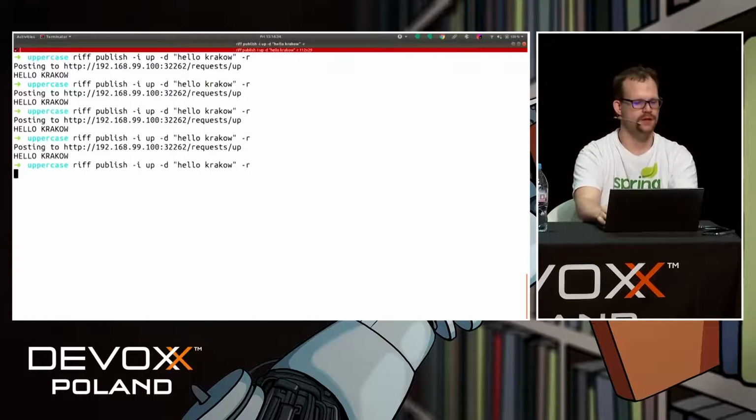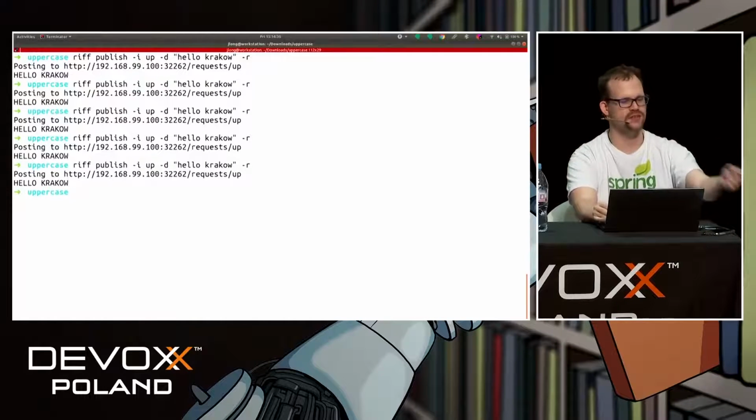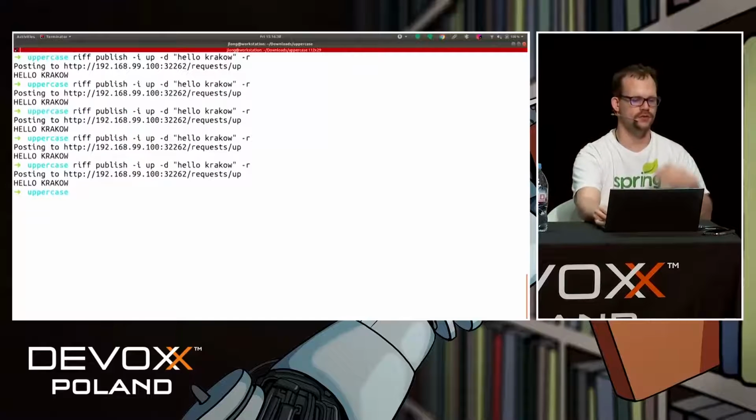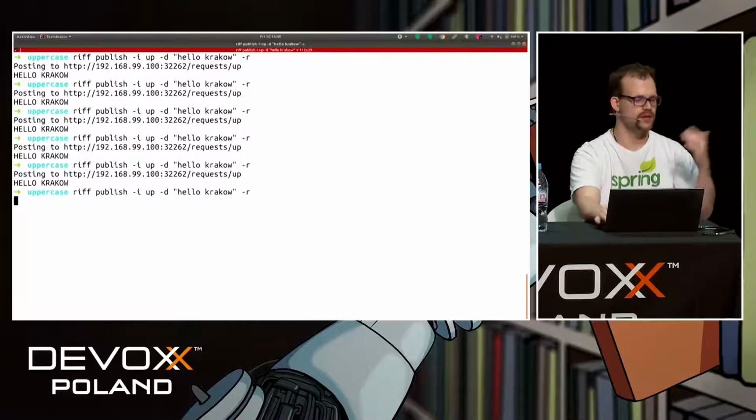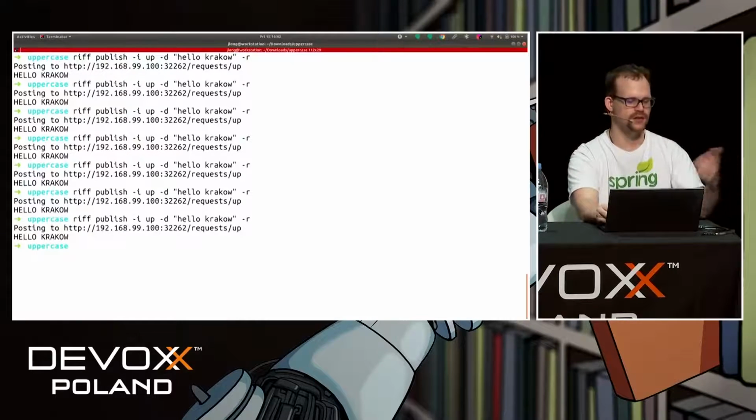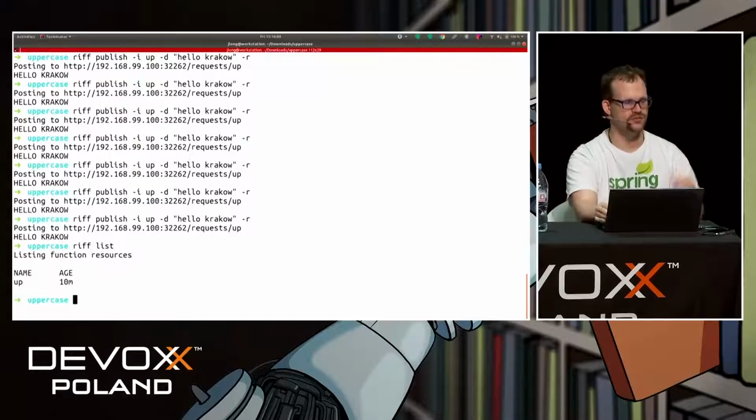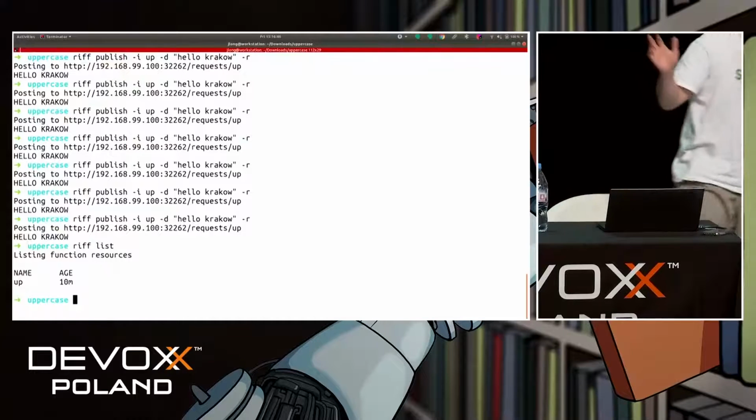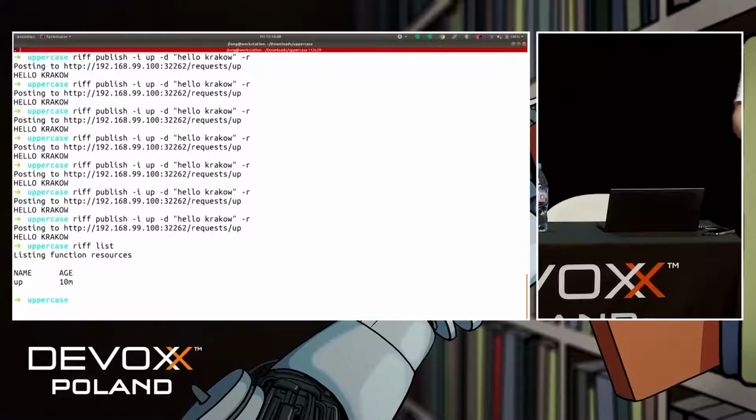And the first time it starts up, it takes a few seconds because it has to load the container. Then, as I make subsequent requests, it goes fast because it's loaded. It's hot. But as soon as you stop making requests, as soon as you let it go for 15 seconds or more, then it scales down to 0 again. So you're not running anything you don't need.